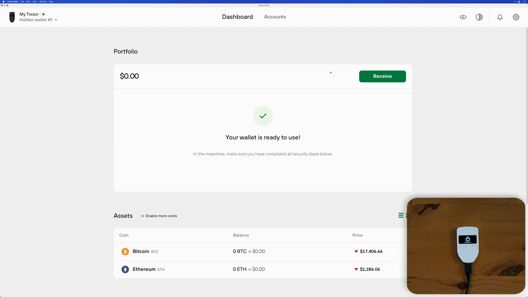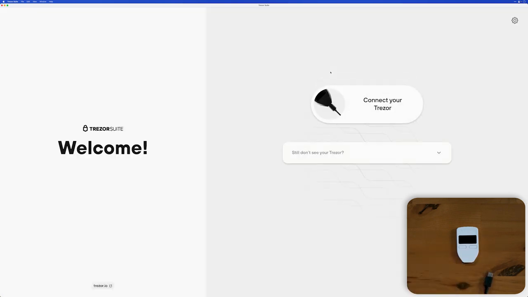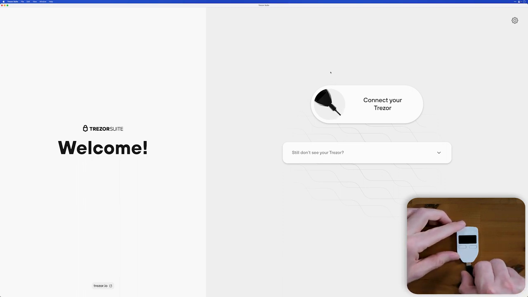So with that, we have our Trezor wallet set up. This device will store the private keys for your crypto wallet. It's an added layer of security. Once this device is disconnected from the computer, there's no way to access your wallet without this device. We can plug it back in and see what it looks like to log back into it.